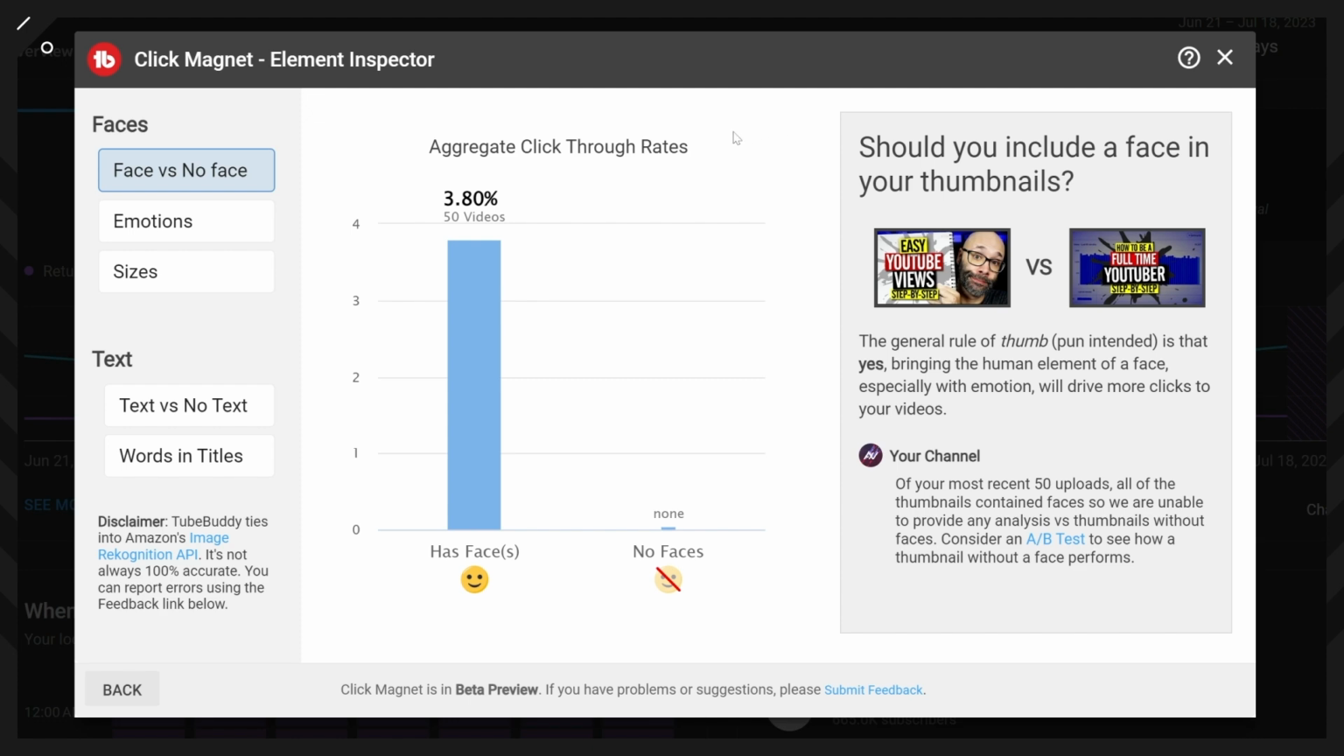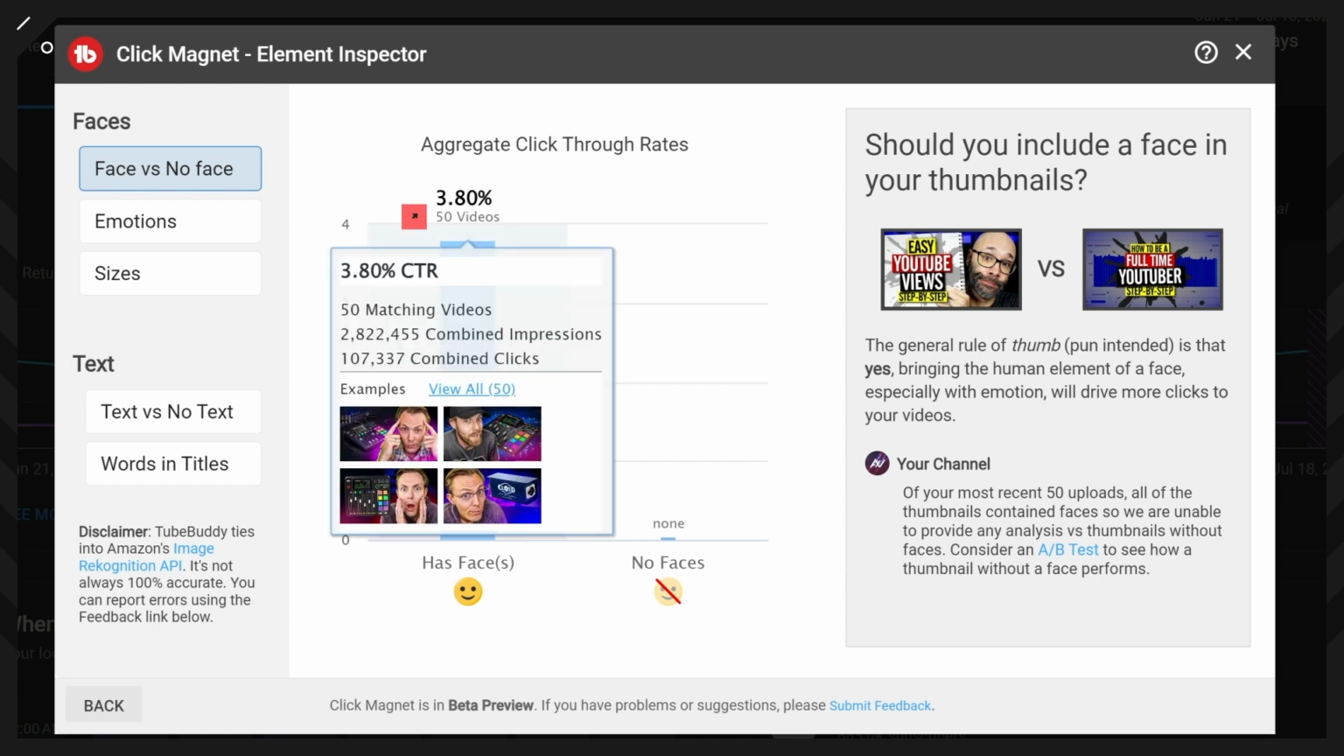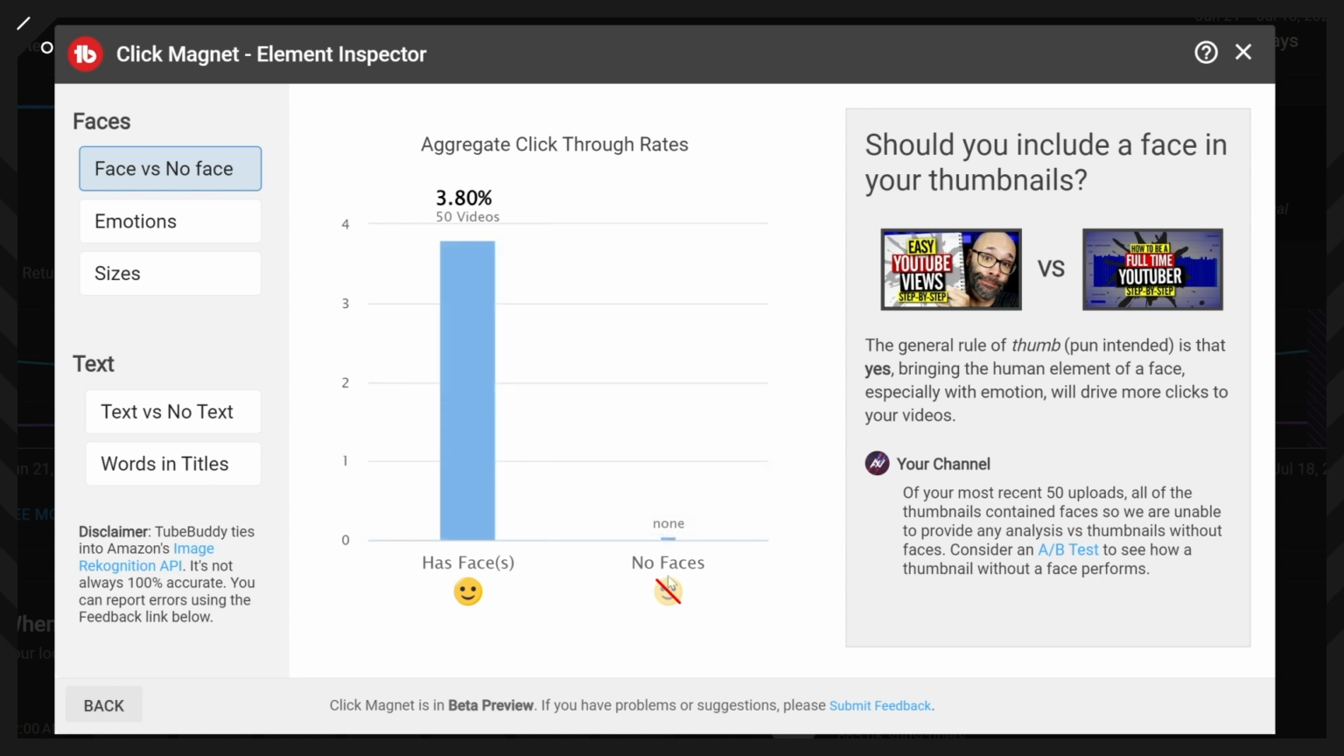So for example, on my channel, I don't really have videos that don't have faces, so it's not really showing up here. But some people have videos that don't have faces in the thumbnails. In my case, my click-through rate with faces is higher than my ones with no faces. You can look at your channel and see.